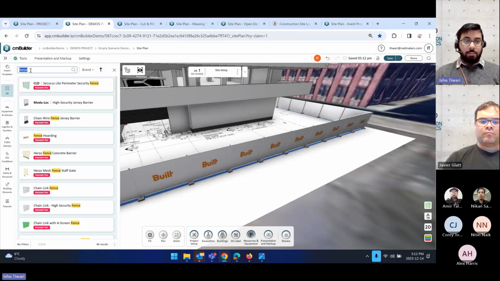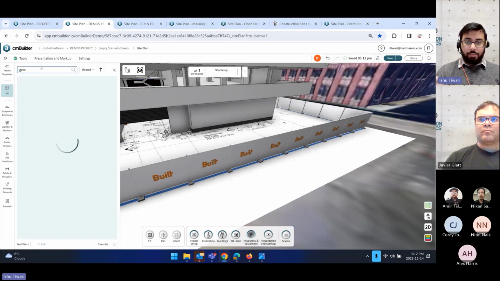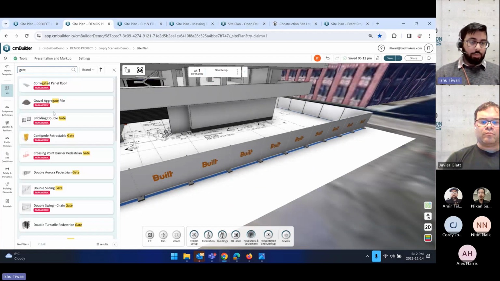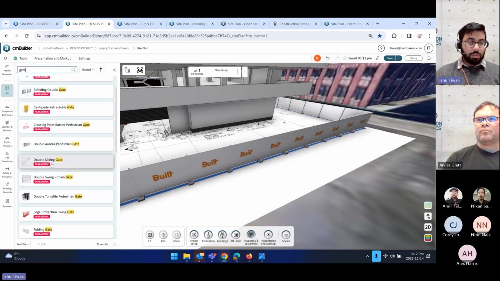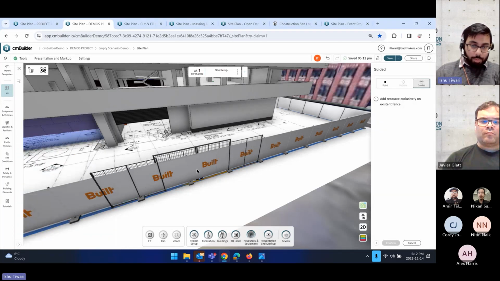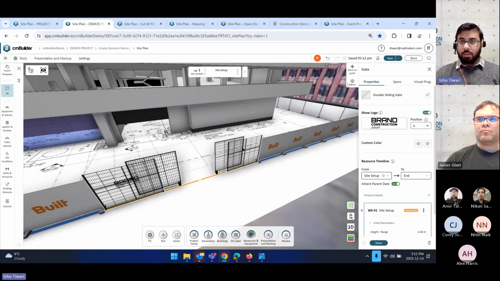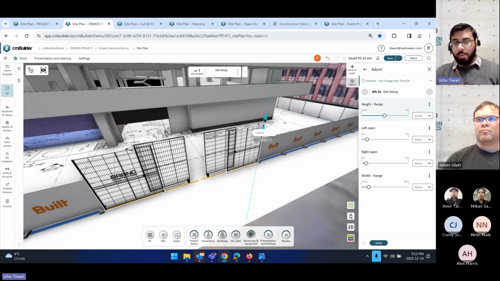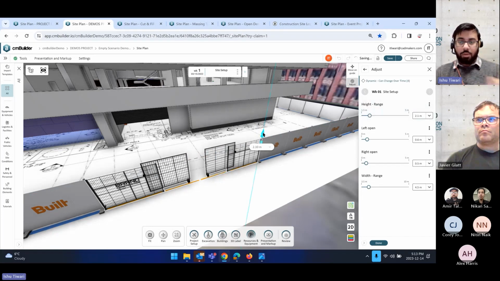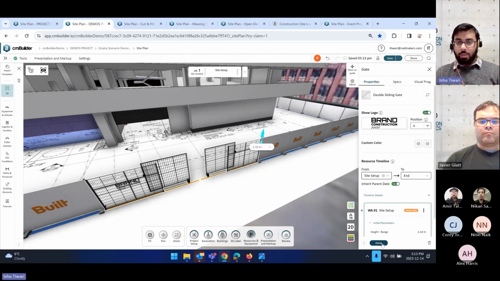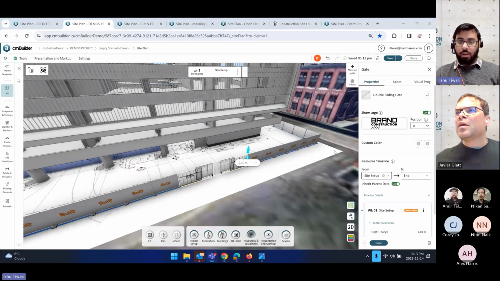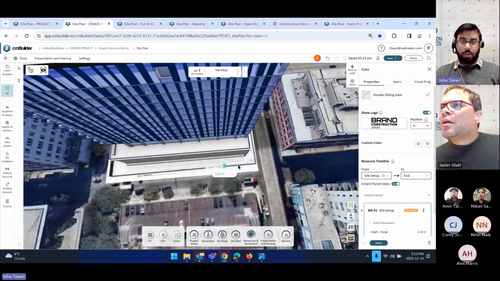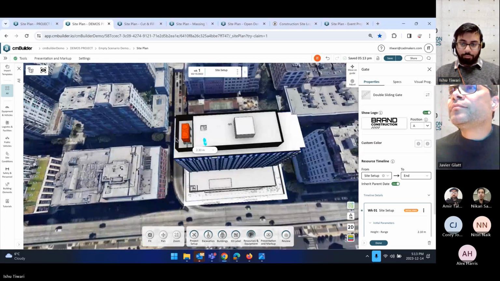But next, let's say you want to plan your vehicular access, your pedestrian access. So maybe I want to add this double sliding gate. It snaps to the part of the fence, removes the fence, the gate is added in there, hit adjust, and then you can use these blue handles directly in the browser. This is what the parametric resource allows you to do. You can adjust the resources directly in the browser, what you see in there. Once you're good to go, you hit done, and that's how you work with these resources.